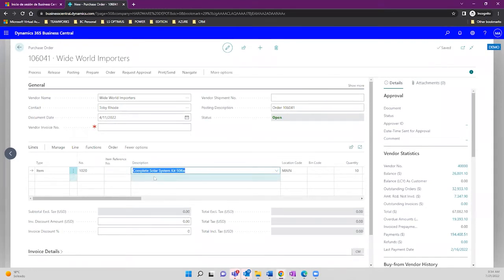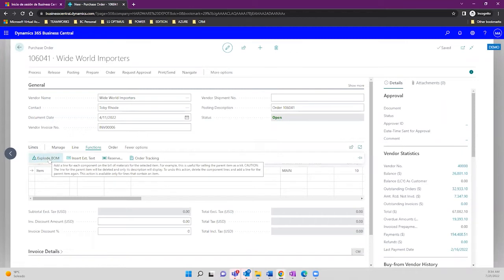In this case, and for this scenario, my decision was just to go and purchase the components instead, and I'm going to be assembling them. So I have here the complete solar system. What I want to purchase from the vendor Wild Morning Porters are actually the components. This vendor could offer the complete solar system already assembled, or maybe I can purchase the components and get a better cost. Since my personnel is already trained, I will then run a function that we call explode bomb.